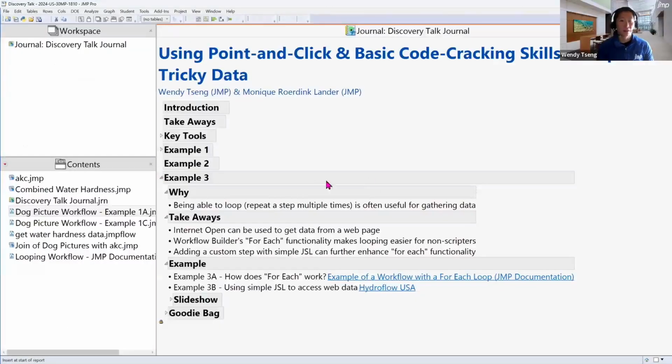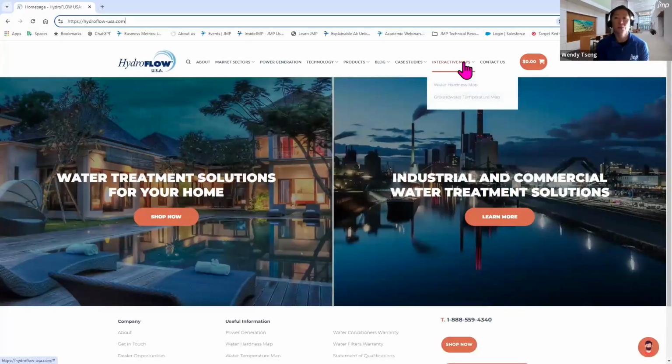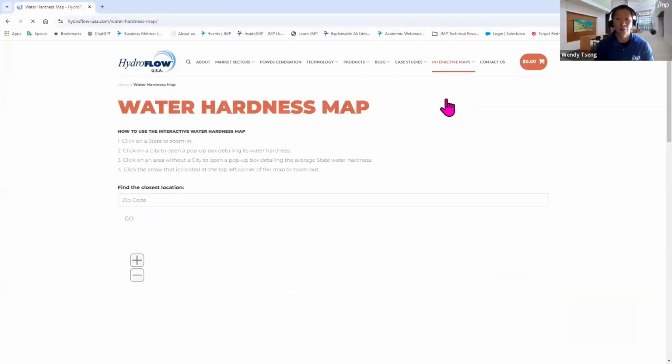Okay, so let's take a look at example 3. And we're going to be taking a closer look at the for each, or another way to describe for each is simply looping. So let's go take a look at the website where Monique found this water hardness data. So I'm at this HydroFlow USA, and if we come to this interactive maps area, I can navigate to a map of the US.